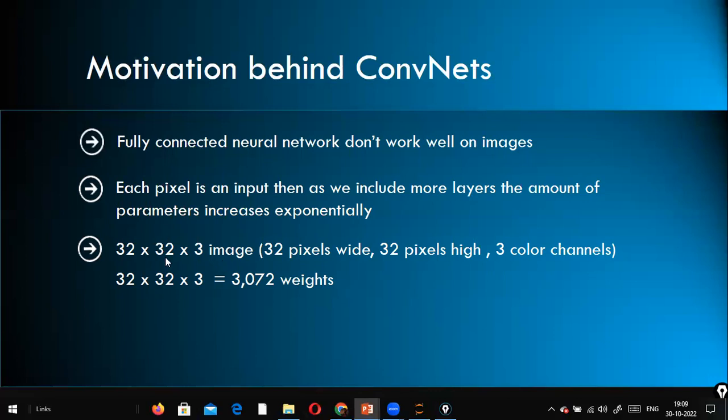And if it is a color image, it is 32 cross 32 cross 3, for red, green, blue, right? You need to multiply by the channels also. This is the width and height of your image, and you multiply by 3 because a color image has 3 channels in it. So when you multiply this, you get 3072 weights. So 3072 neurons will be passed as an input.